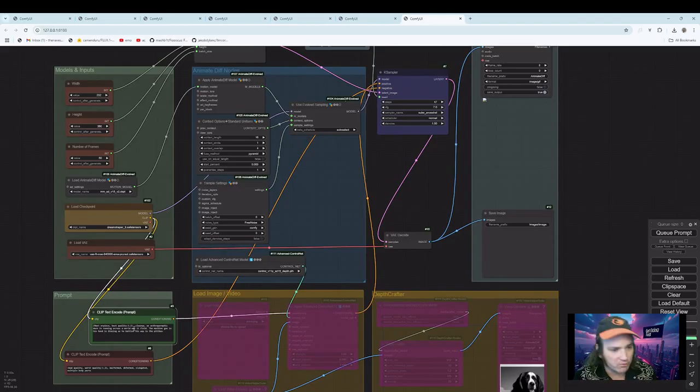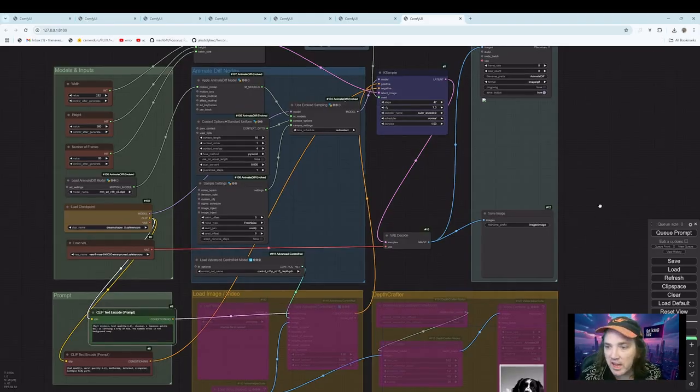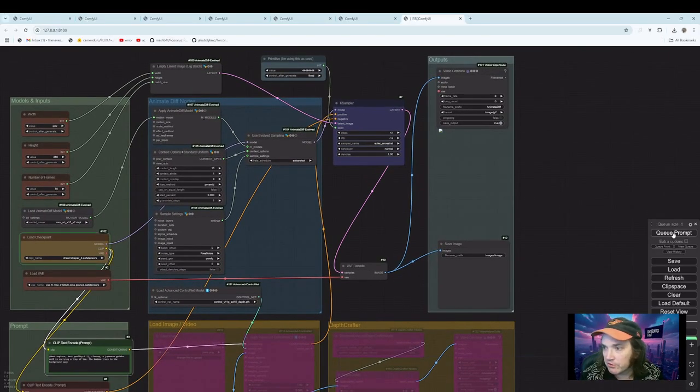So let's write something in here. We're going to write in here, say, Japanese geisha doll is carrying a tray of tea. The bamboo trees in the background sway. Okay, so now we're just doing a basic text prompt. Okay, so we're just going to go ahead and hit this Queue Prompt.